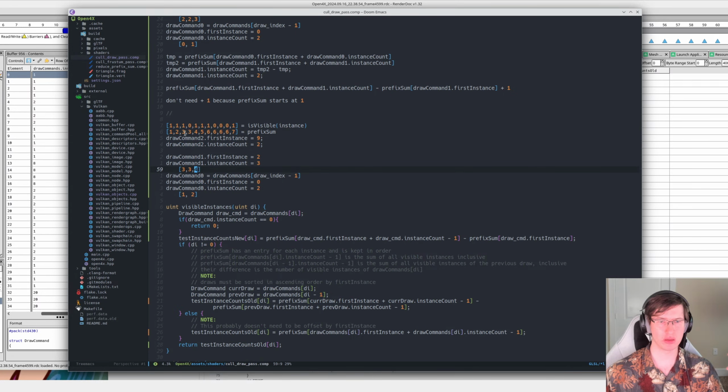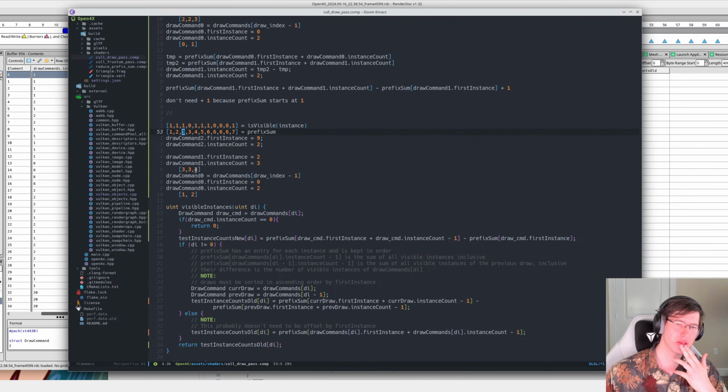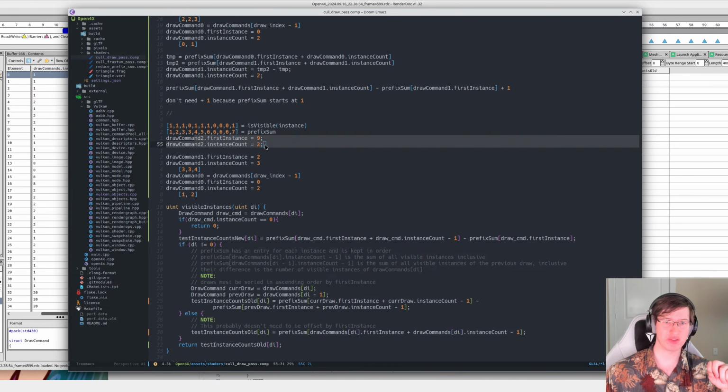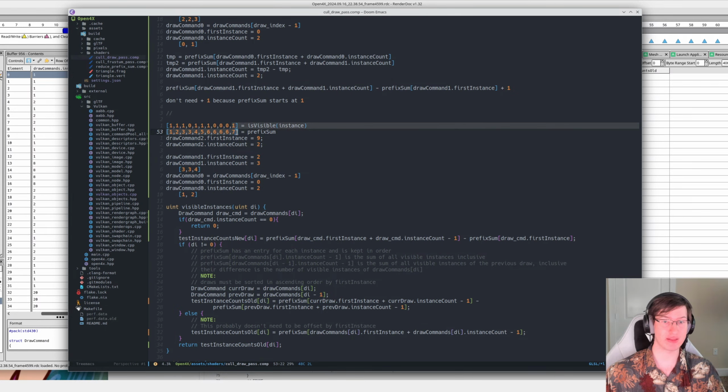And there should be, oh wait, but hold on. If we look at this draw command, draw command 2, if we try to do this calculation, so this first instance is 9, which is right here, and the instance count is 2, right? So it's going to look at 6 and 7, and then it'll do 7 minus 6, which is 1, which is actually the correct number. That's the correct visible instance count. And for the first element, it's just 0.